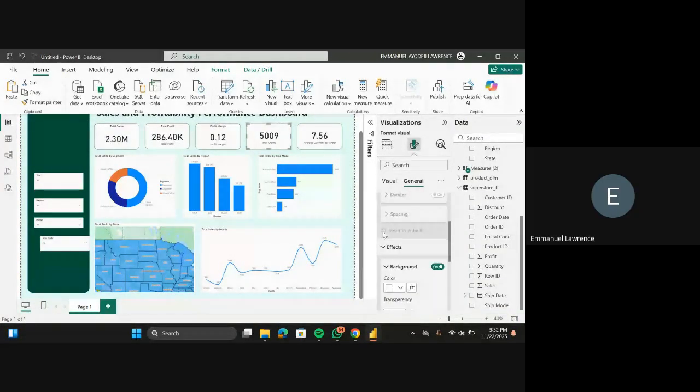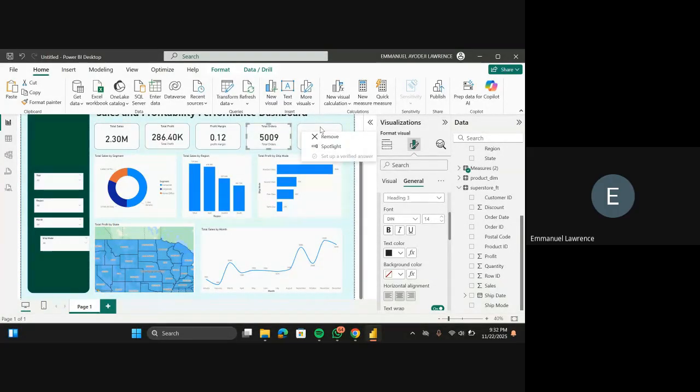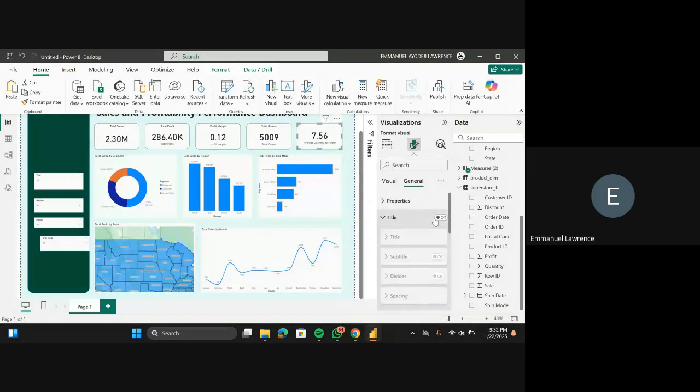Same thing with my total number of orders. Title. Total orders. Then I'll align it to the center. Then the next one is average quantity per order. So that's the title. The average quantity per order, right? So I'm going to put it also at the center.